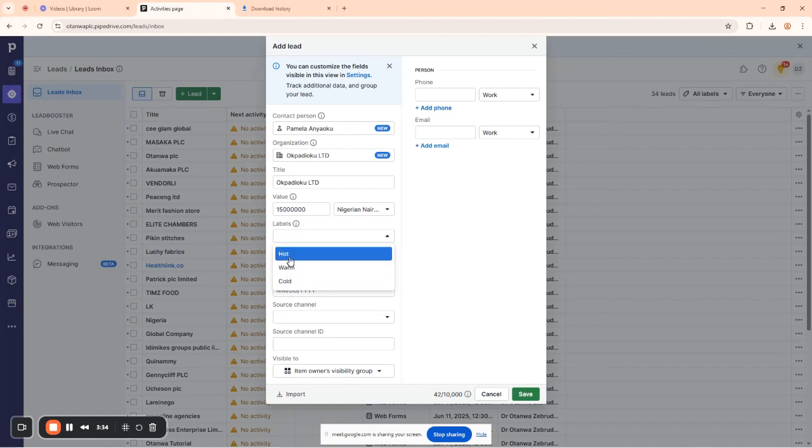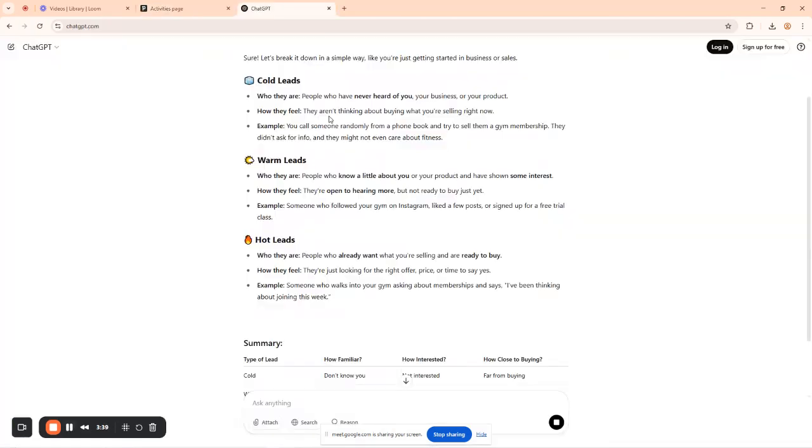Now I want you guys to go and understand the difference between hot, cold, and warm leads. While trying to find out the difference, we used ChatGPT and it was saying that your cold leads are simply people that have never heard about you before. They have never heard about your business or your brand or your services before, right?